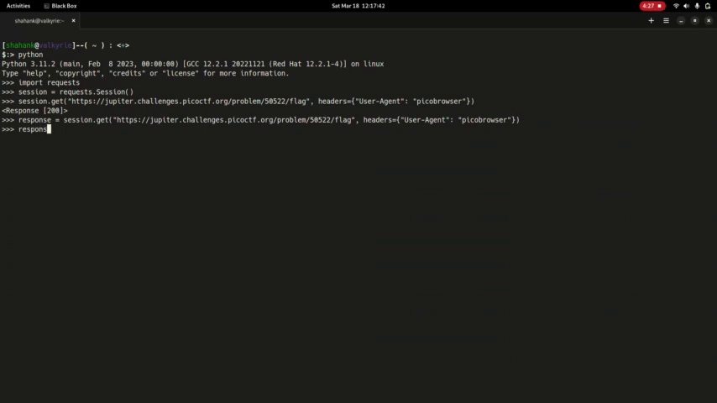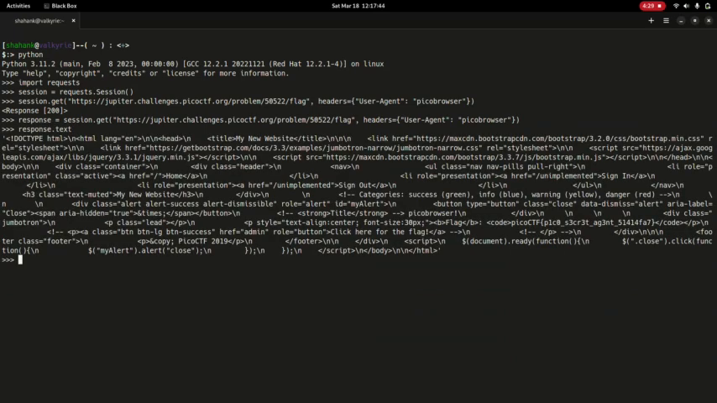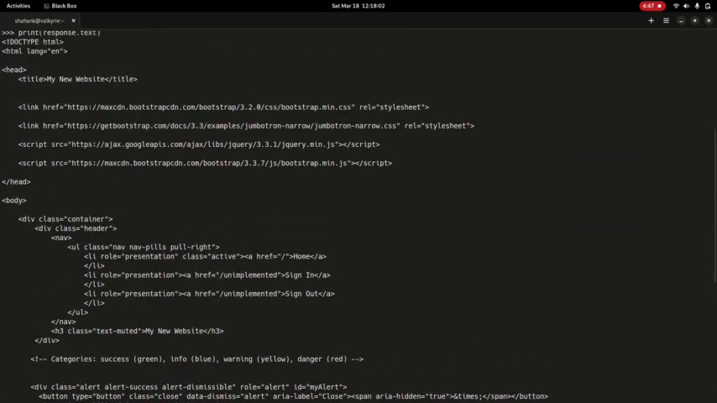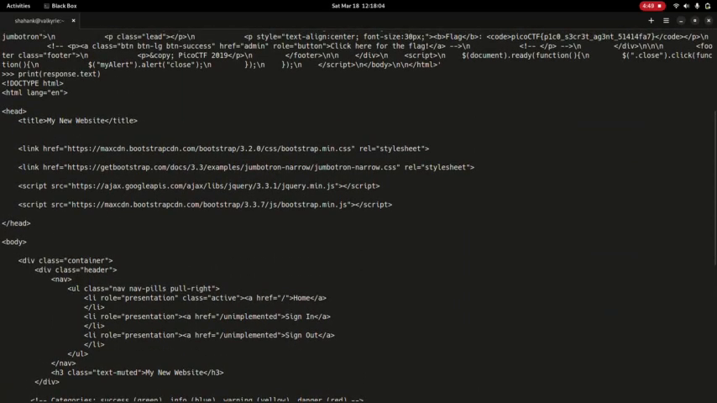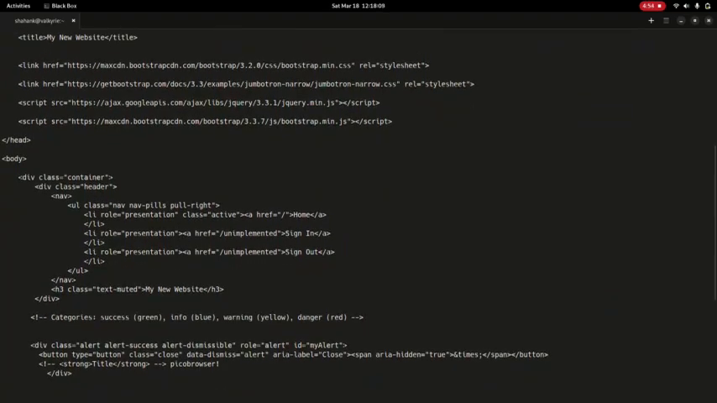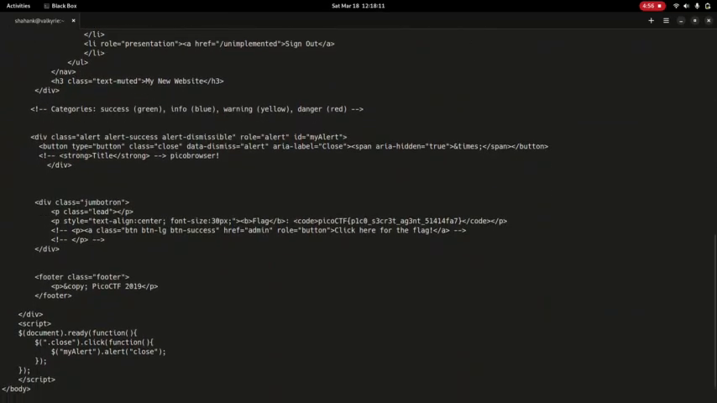See? Now if I just want to display the text of the response, I do that, and whoa, the formatting is wonky. So there are new line characters over here. What I can do is just put this into a print function, print the text of the response so it'll format it all properly. And yep, it's beautiful formatting of the final response which we received after modifying the user agent to Picobrowser.